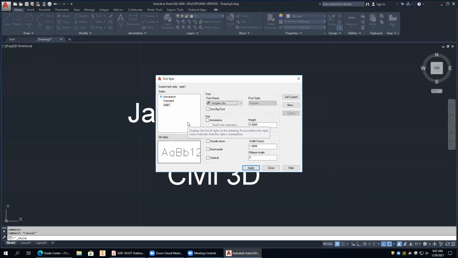So a lot of people think they've created the style at this point. You haven't. What you have to do is make sure you hit the Apply button after you make the changes. Once you do that, notice when I hit the Apply button, it actually grays out. That means that one is actually created properly. Okay. All right, so we created style 1. Let's do one more. Let's go to New, style 2.